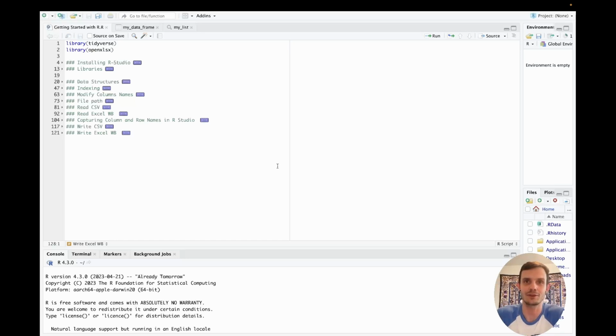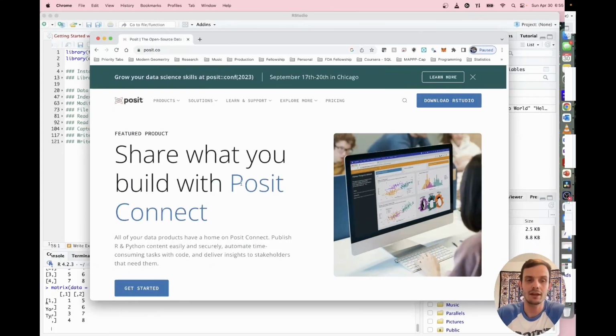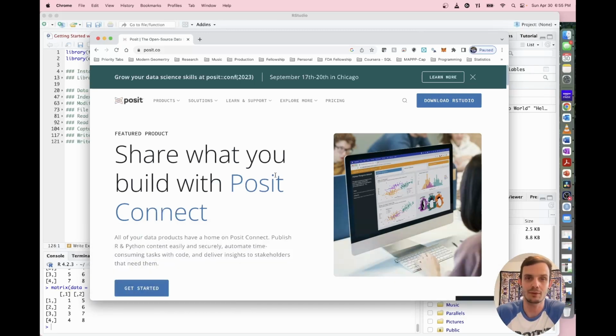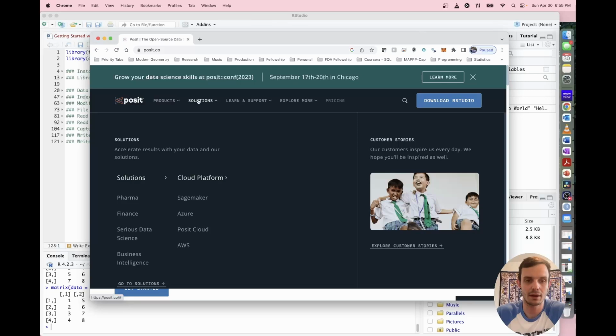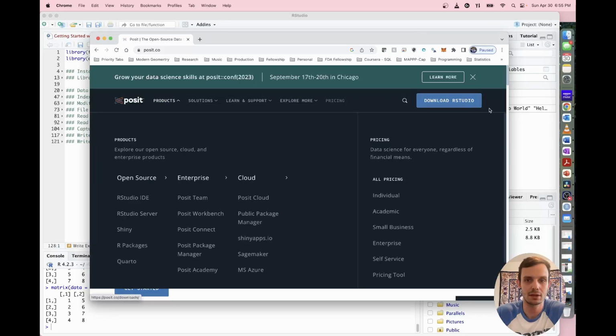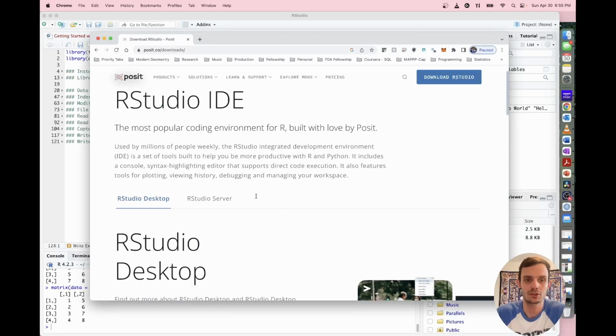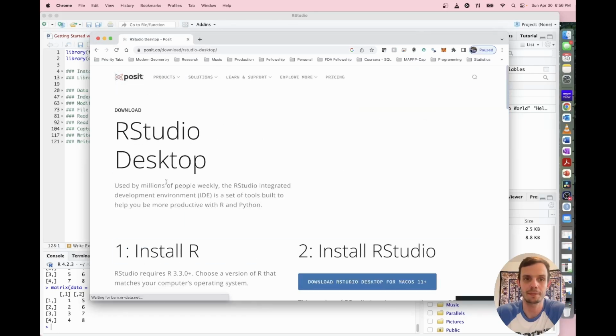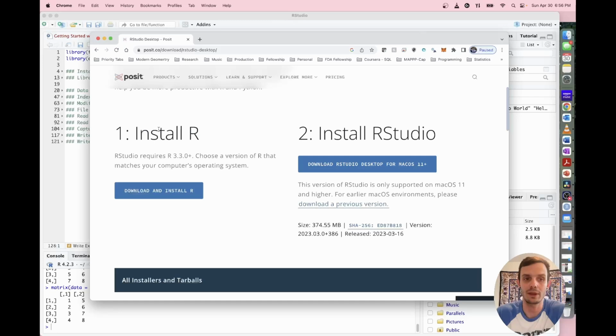So let's get started by going to the Posit website. What we want to do first is download the language, and then download the actual RStudio installation. All right. So to do that, I'm pretty sure that we go to products. Oh, here, download RStudio. So what we want to do first here is download RStudio. Okay. So we can see here we have R, and this is the language. And then we have RStudio, and that's the program that we're going to use.